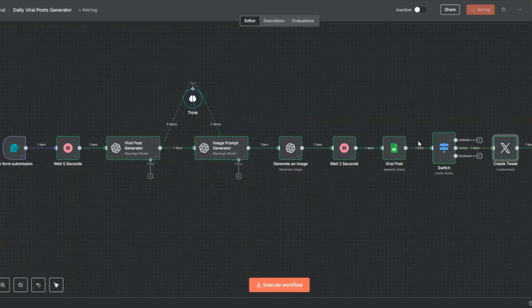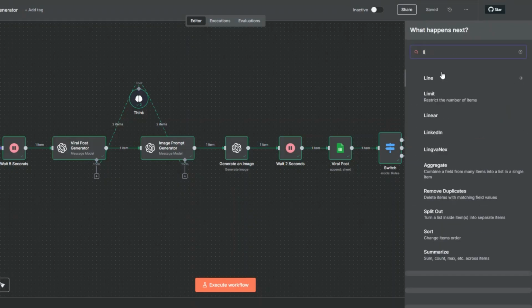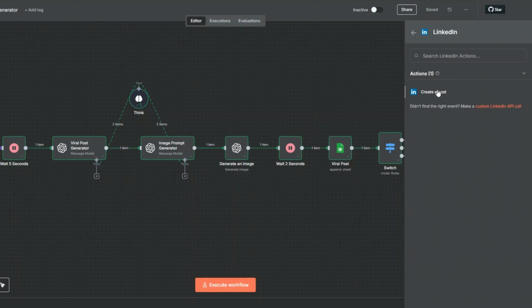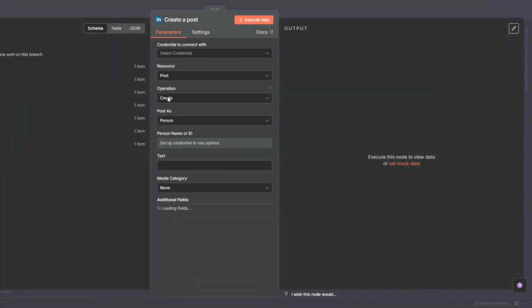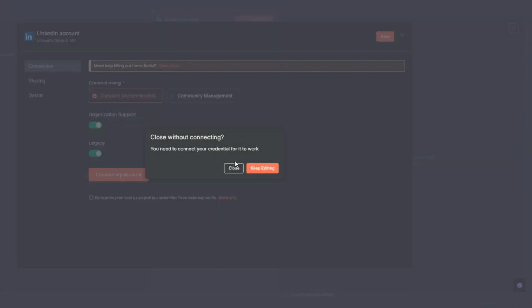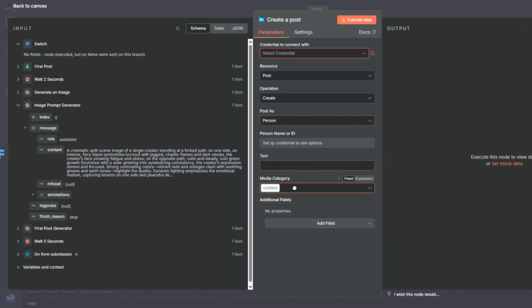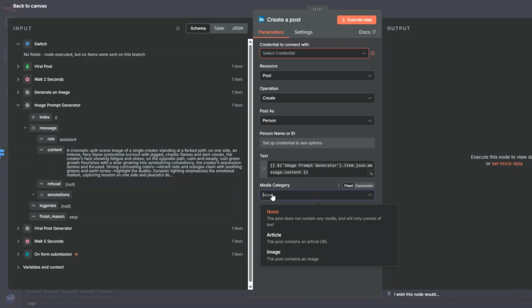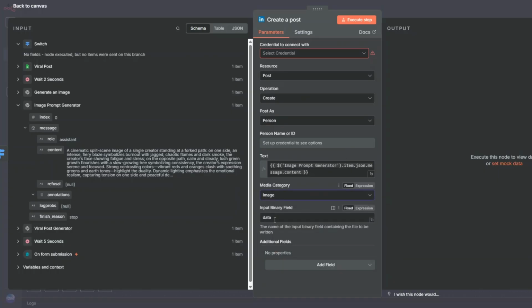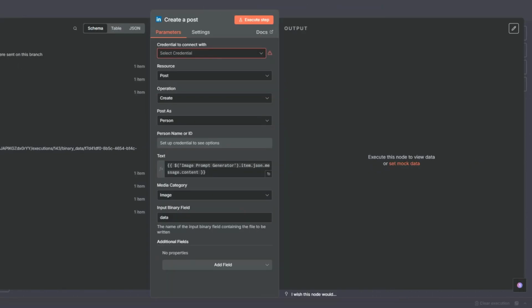This is incredible. So for LinkedIn, we can also create a post. Search for LinkedIn and click on LinkedIn. Then click on create a post. Here you'll need to create a credential like we did with the other nodes. Click on connect my account, connect your account. After doing that, we're going to drag the post content over here. Then for the media, we're going to choose image, and it's going to automatically grab our image from our image generator. And I'm going to click on back to canvas.